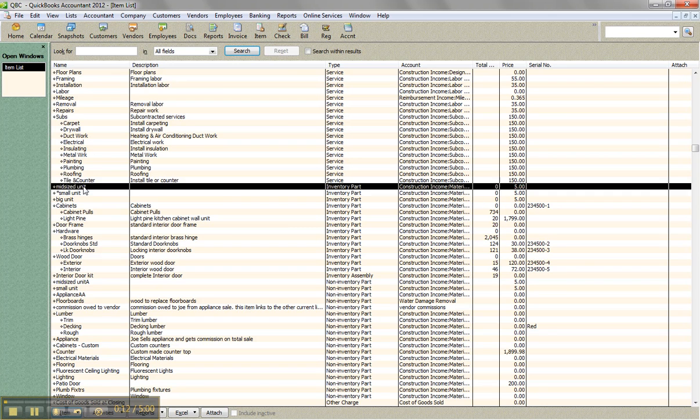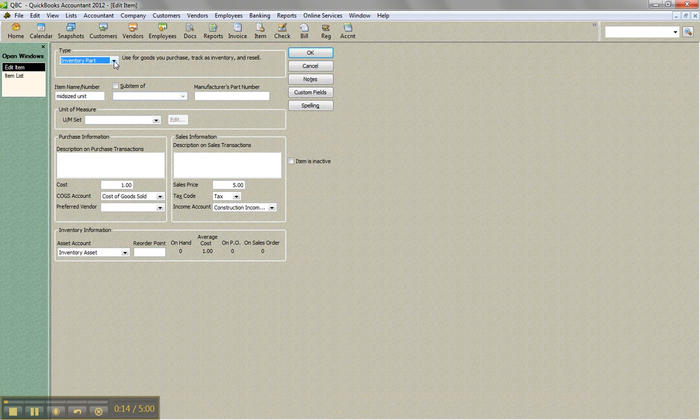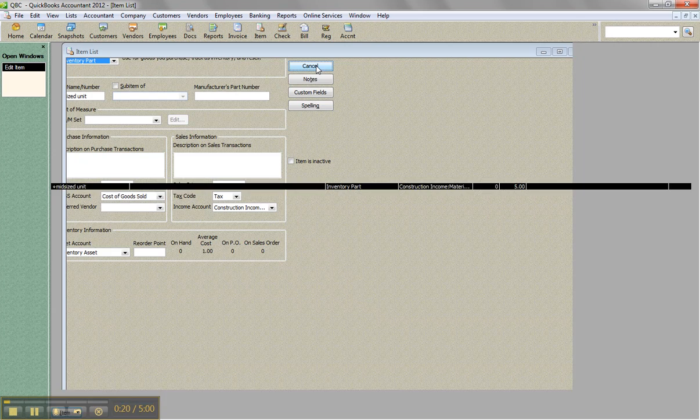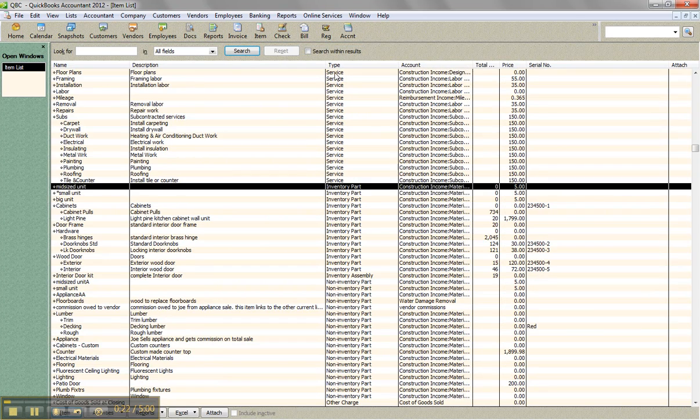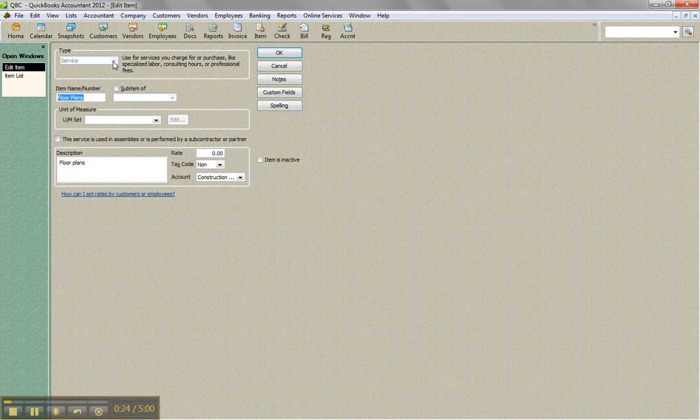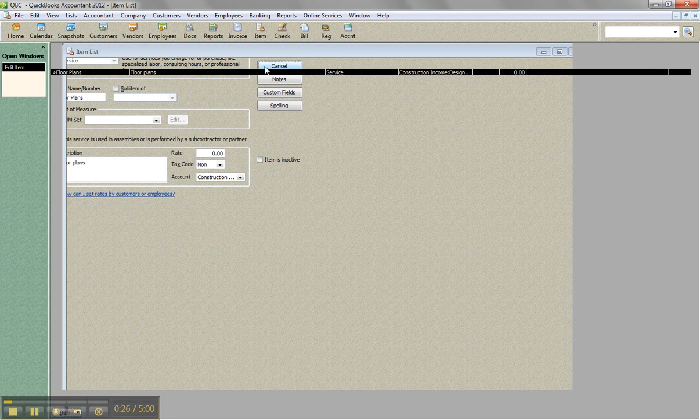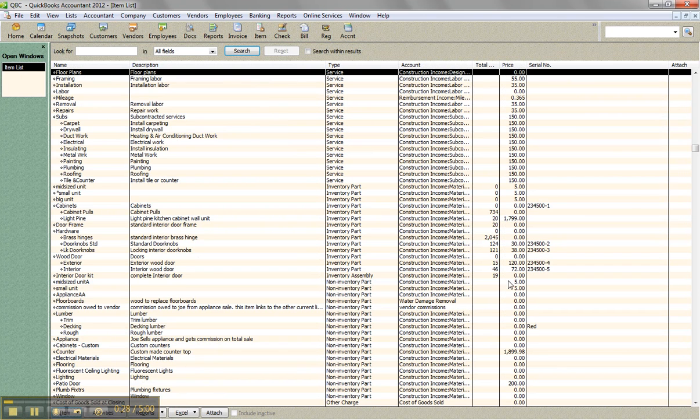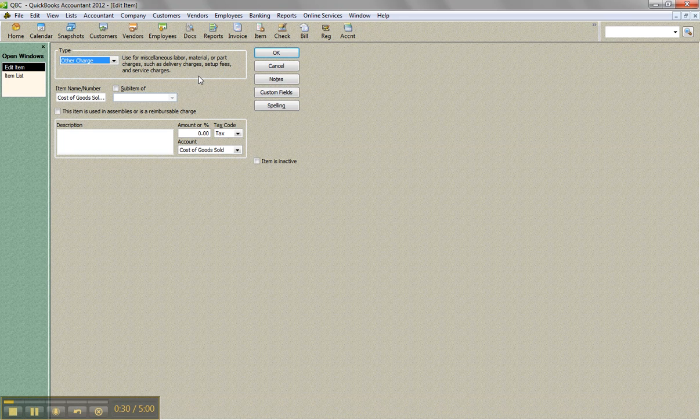We know that. If I open up this item, there's no option for me to go there. You just can't do that. I can go from non-inventory to inventory, or service item to inventory. Actually, I might not even be able to do that. Let's look at service items, see how it's grayed out. So I can change non-inventory items and other charges, and you can change an inventory part to an assembly.